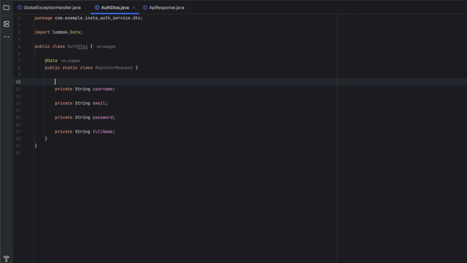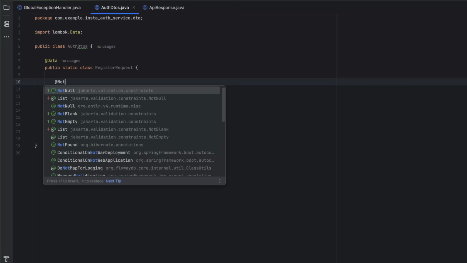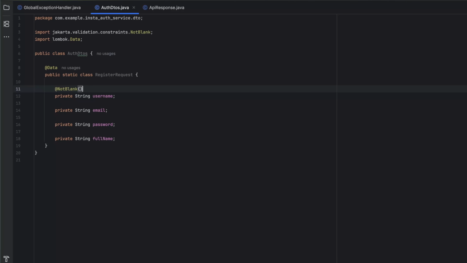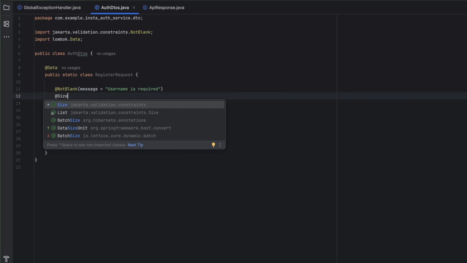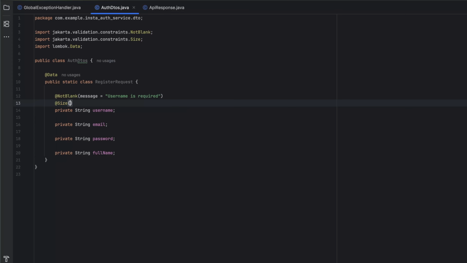Now for username, we don't want it to be blank, so not blank. And if someone still provides a blank, then you can provide this message: username is required. This is a must. Then the size of the username. I want minimum count as 3, max as 30. In case it falls short for that size, you can print this message: username must be 3 to 30 characters.